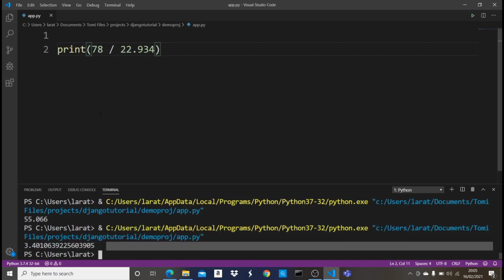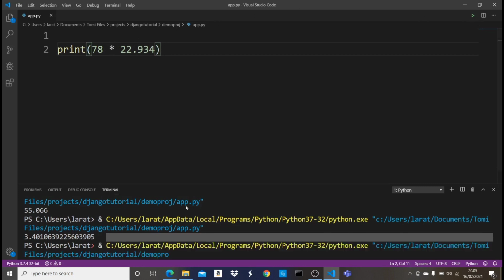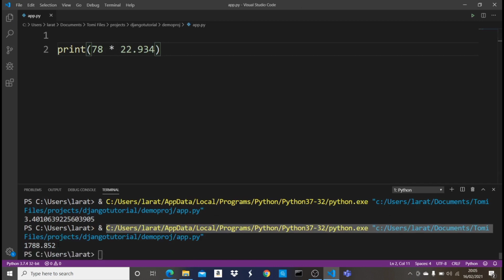It gives us the answer. And then we can also test it out with the multiplication. When we run it, it gives us the answer. So that's basically basic arithmetic operation with Python. But we can go further, just like we did with strings. We can go further and use the built-in number functions.